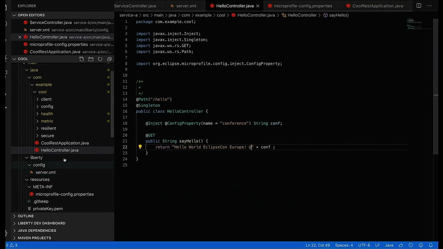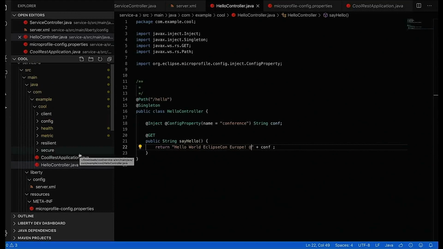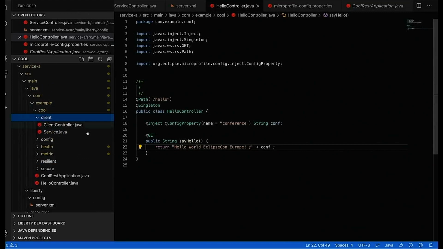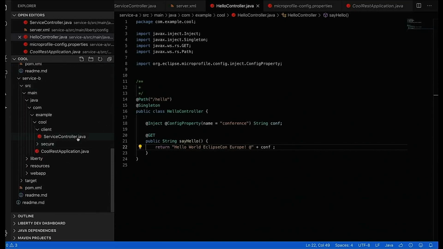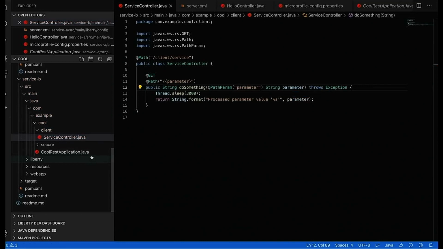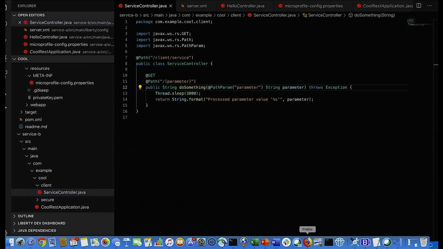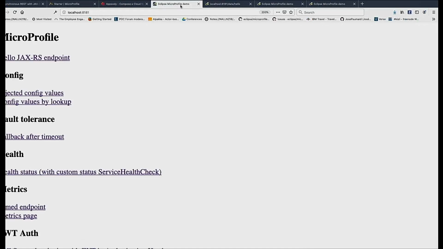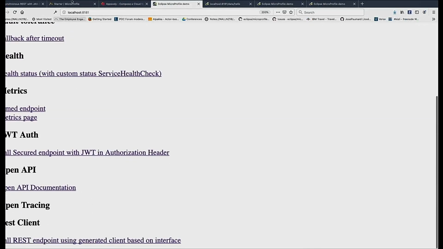The other thing is I mentioned I would like to create a really resilient microservice. So this is service A directly calling into service B. What if service B is really slow? Let's say we have a sleep, like 3,000 milliseconds. Exception. Now let's see how slow it is. This goes directly to the REST client, the backend. So you see it takes ages to come back, right?